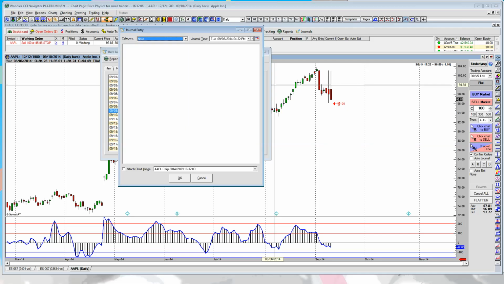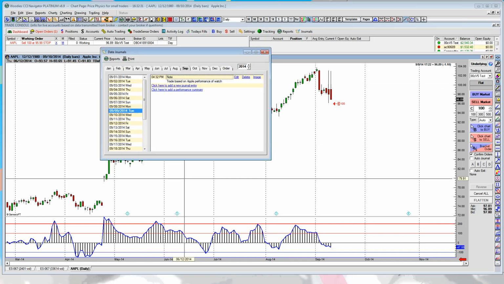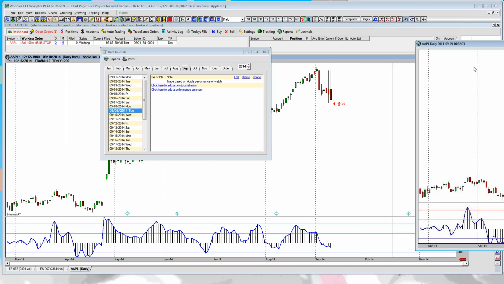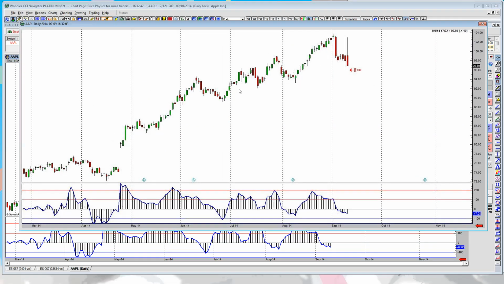From the top, I typically just make a note and I type in what I was thinking and why I did it. But the magic is that I get to attach a chart image. Trade based on Apple performance of watch. Click OK. And now for that day, remember these are all the days, I've got a great place where I can see what the chart looked like when I placed my trade. This is the magic of the journal feature.